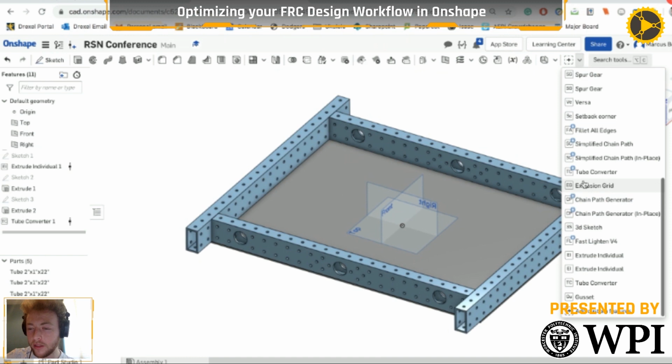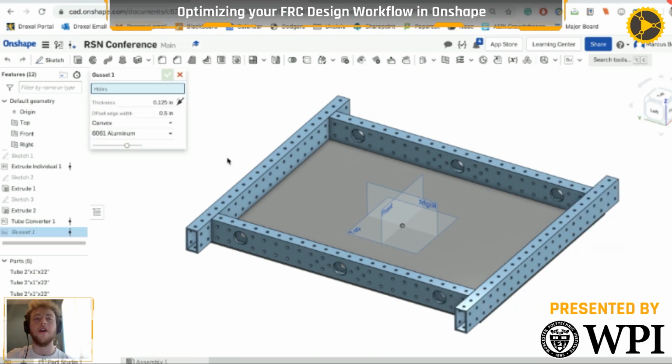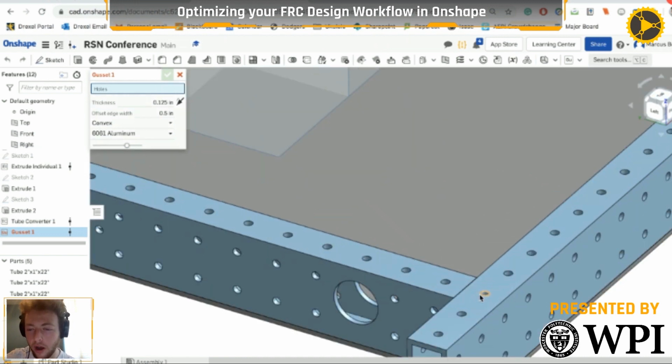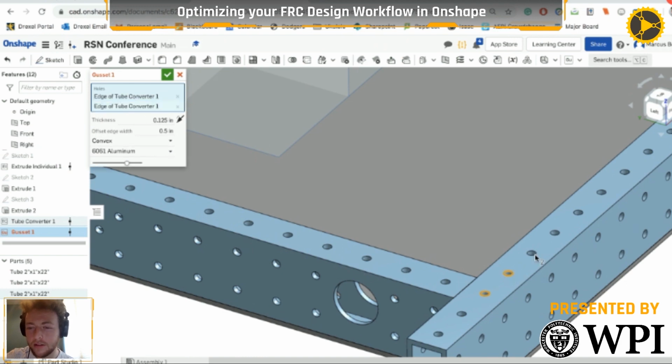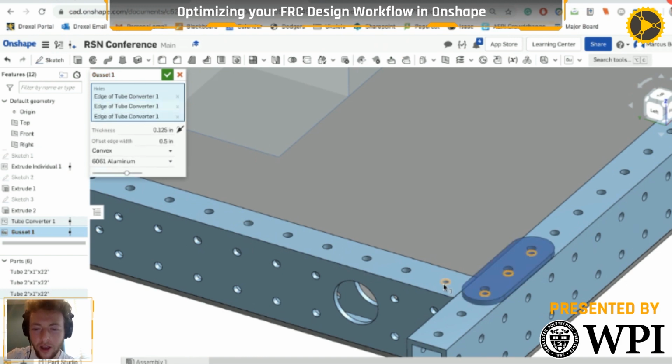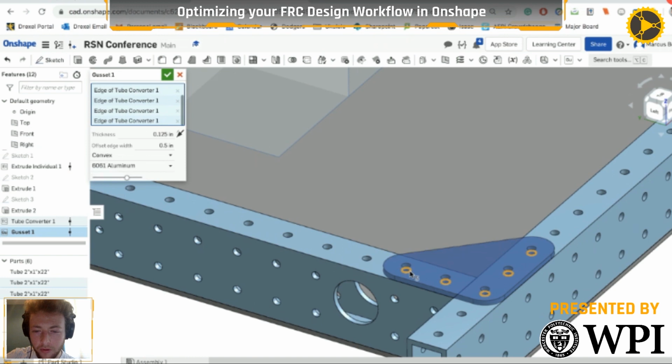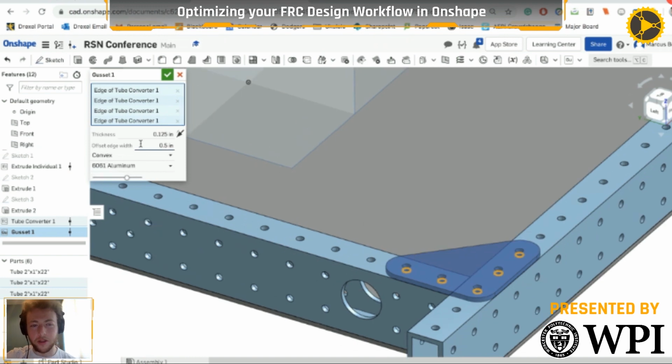I've now pulled in the gusset feature script, and again, one of Julia's feature scripts. This is awesome. This came out pretty recently. The gusset feature script takes input of holes like this, and it will create a gusset across all of them, like pulling them together. It is really cool.